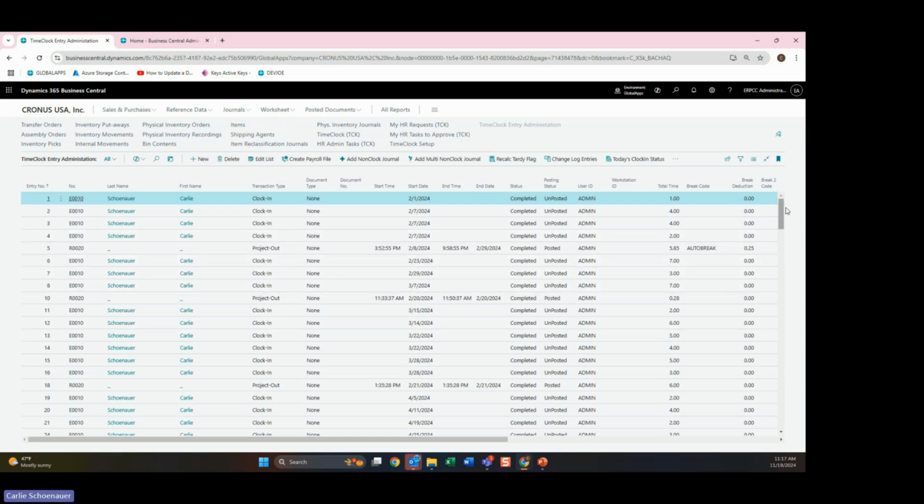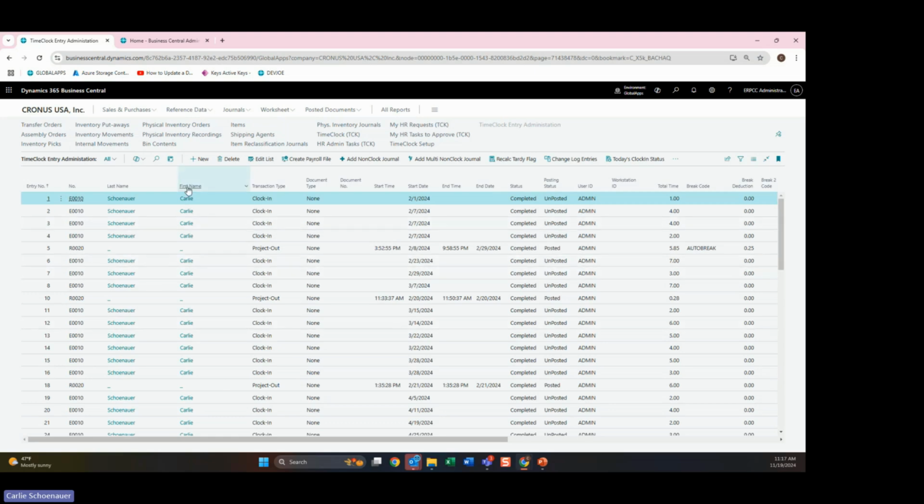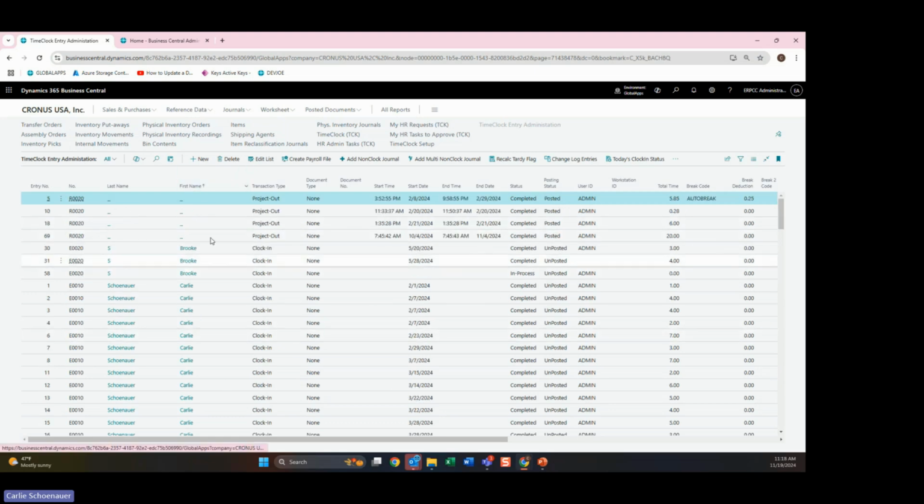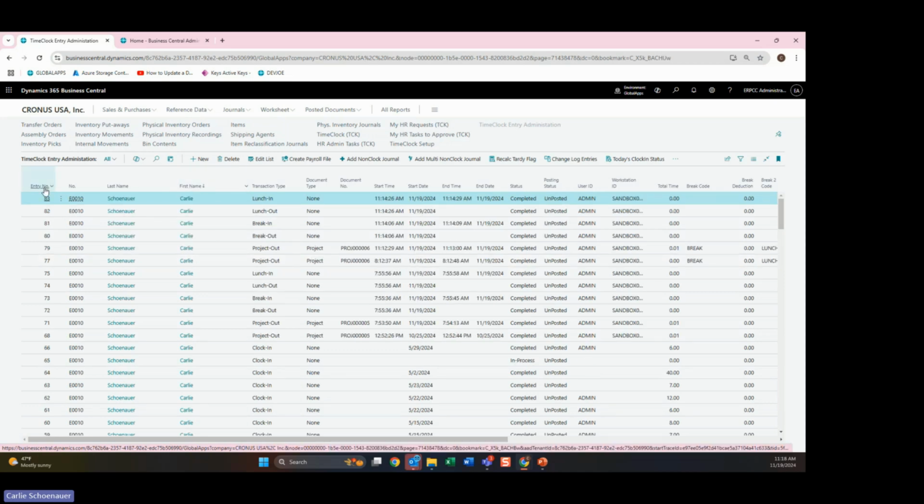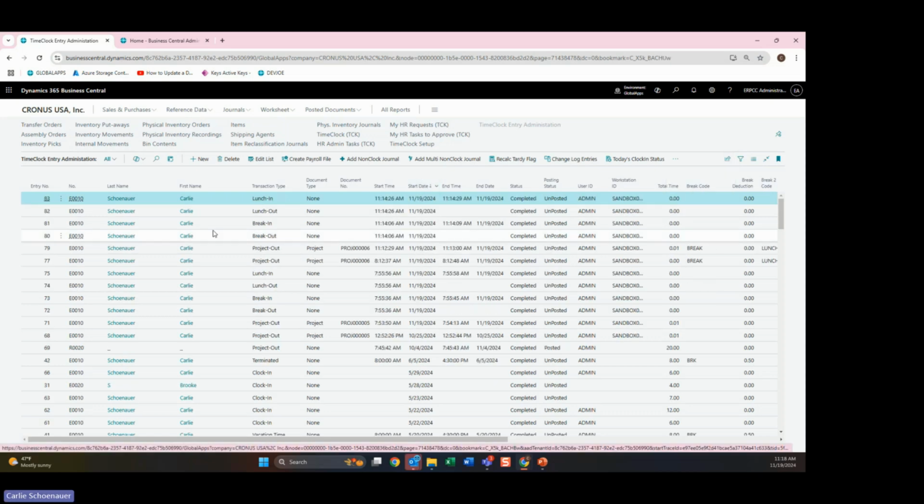Okay, so this is where I can see all time entries. Okay, you can see most of them are from me from testing, but I could see any others right here as well. Okay, I can do a lot of sorting. I can open this to Excel myself. If I like, I can do filters if I just want to pull in this week, etc.